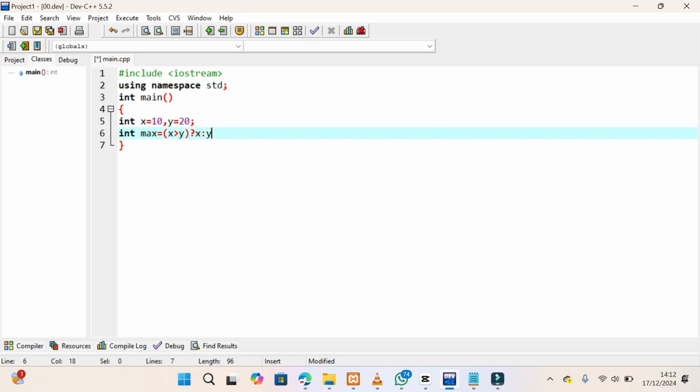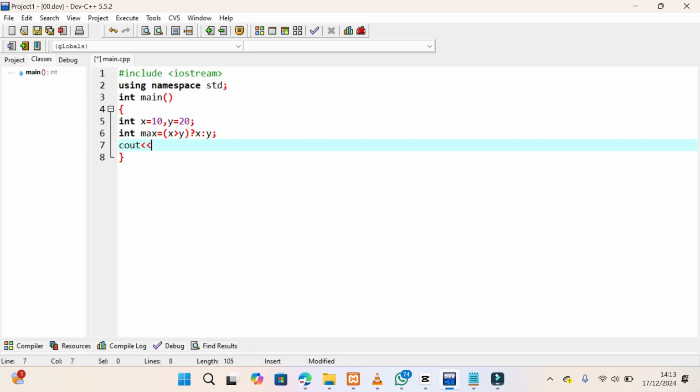Value of y here. Then you have to remember that every statement in the program ends with a semicolon. Then after this we have to print out, say cout, this max so as to return either x or y based on our condition. cout max, which holds two possible values, x or y, but it returns one of them, the one which is true.